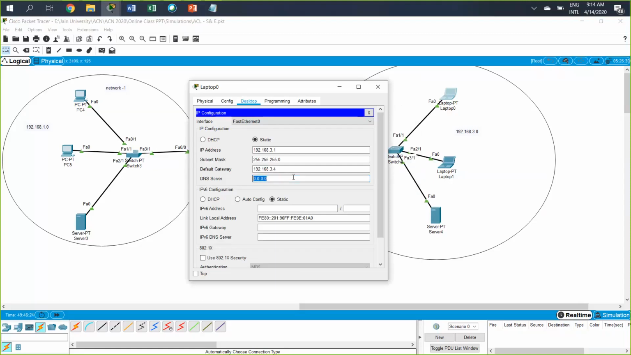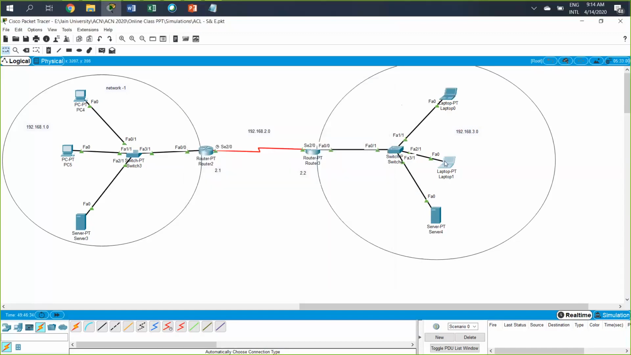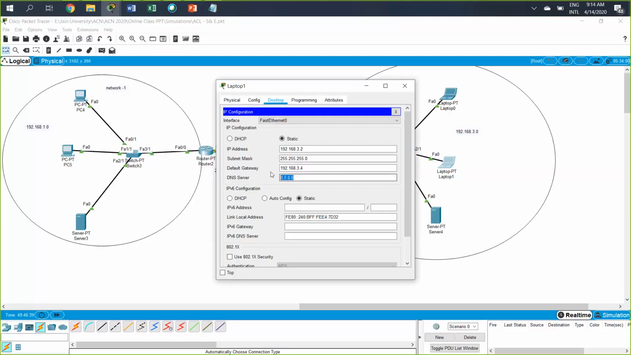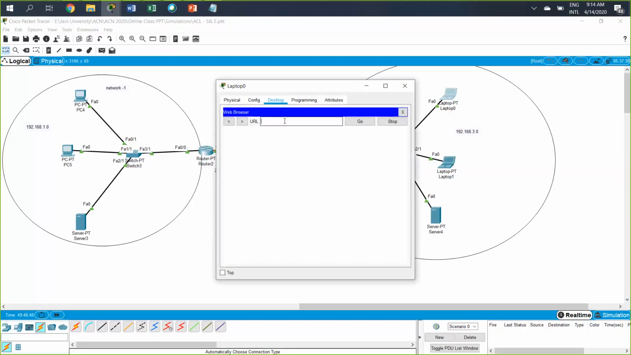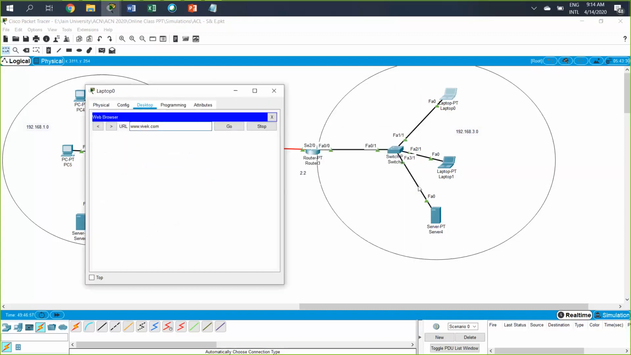Boss, look, your DNS server is going to be 3.3. So if any name comes in the browser, you have to send a request to this 3.3 so that it will map and give you the result back. I'm going to tell this one also, boss, look, your DNS server is going to be 3.3. Now when I use www.vivek.com instead of an IP address, what happens in the first stage? This PC will send a request to the DNS server saying, give me the IP address of vivek.com.